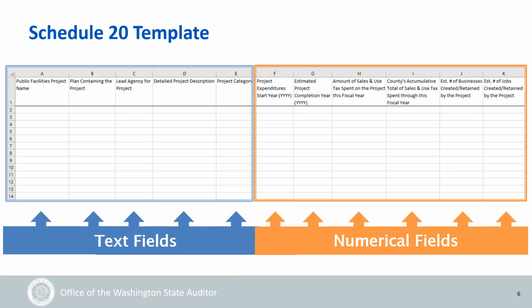Here is what the updated Schedule 20 template will look like. Please note that the template is in Excel and required to be uploaded in the prescribed layout. Columns A through E are text fields and include some drop-down list options, which we'll discuss more on the next slide. Then columns F through K are numerical fields, which means if any alpha character is included, it'll cause an error when uploading into the filing system.